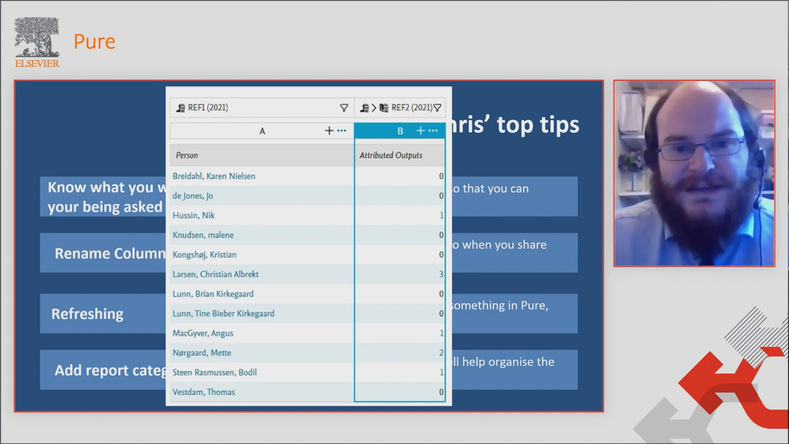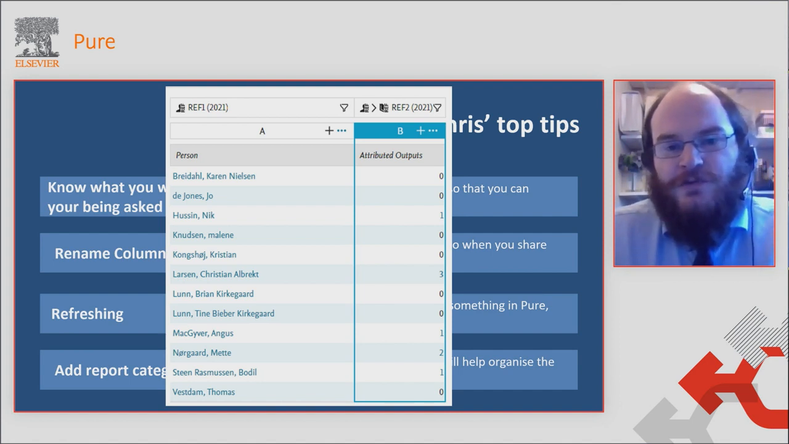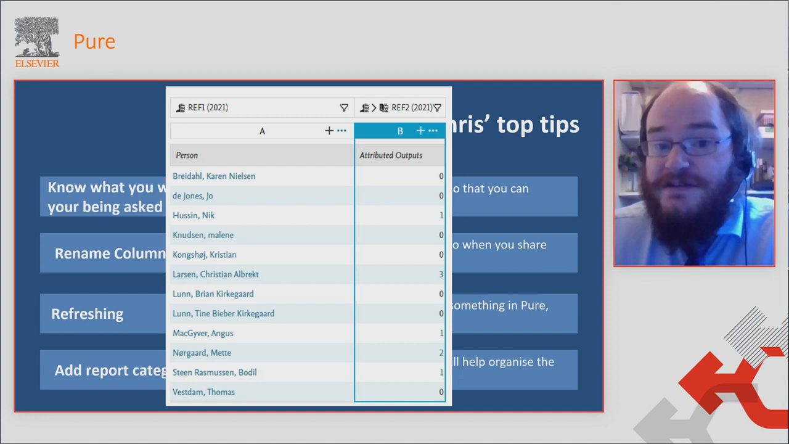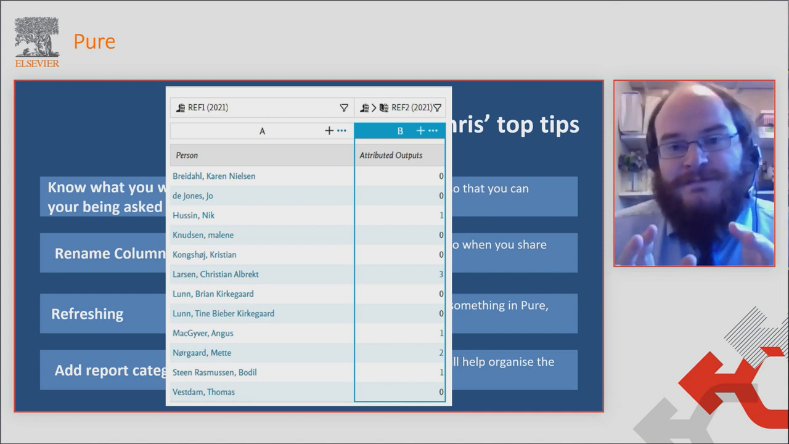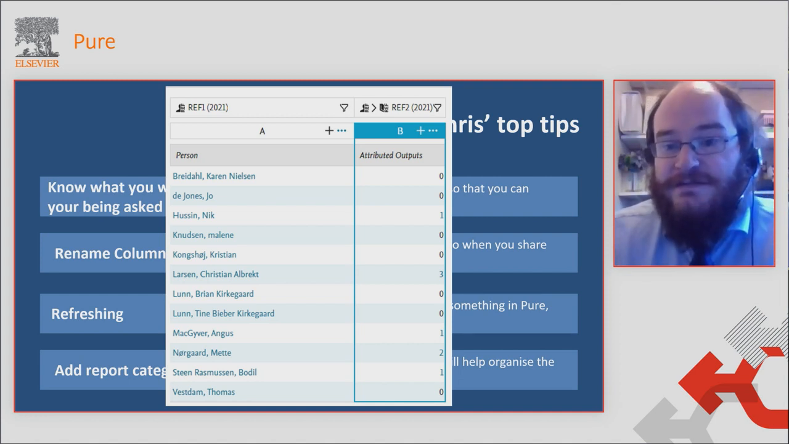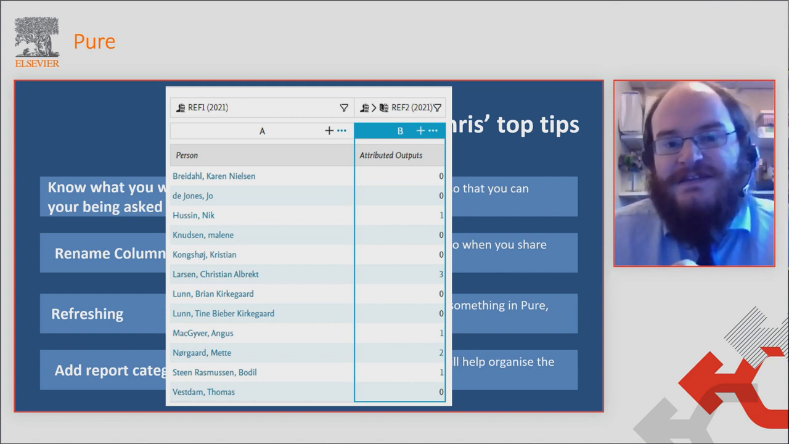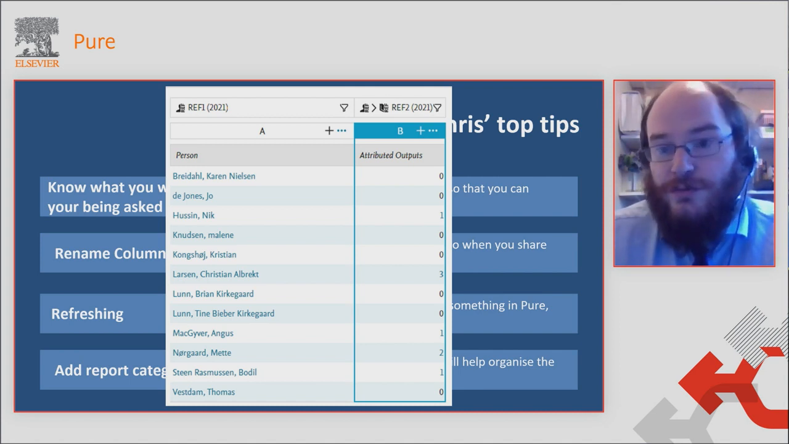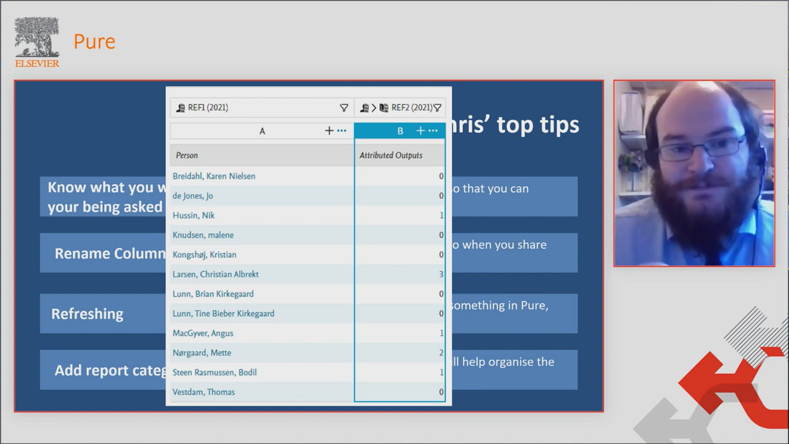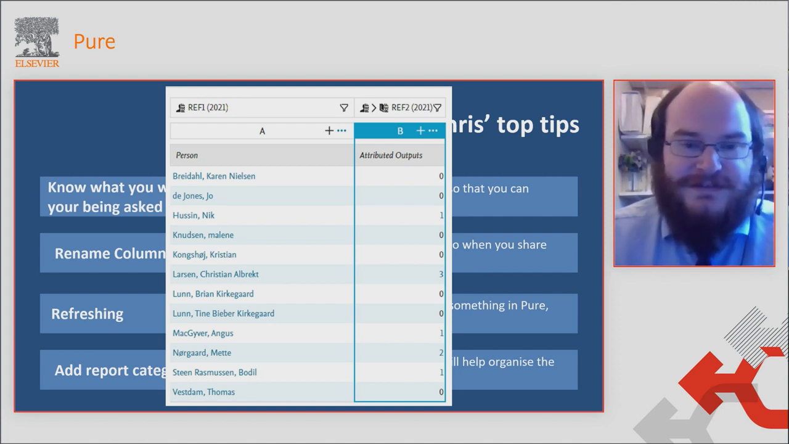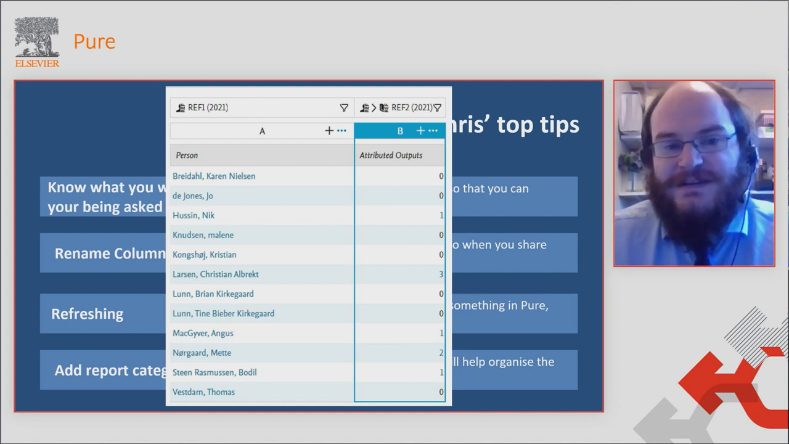This is from a dummy dataset that we've got. The original column name on this one was just person, which is technically correct, which is why Pure puts it in, but there's actually a pre-existing filter on it, so it's who the output is attributed to. So it needs to be the attributed output. So we needed to rename the column to make it very clear that it's not just outputs linked to this person, but outputs that have been specifically attributed to them.